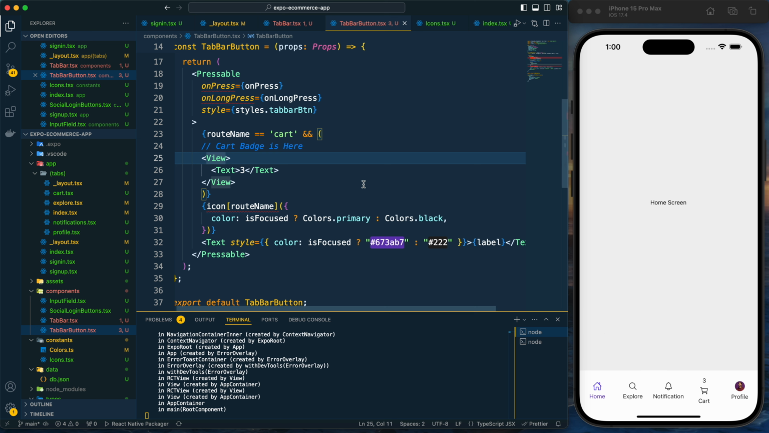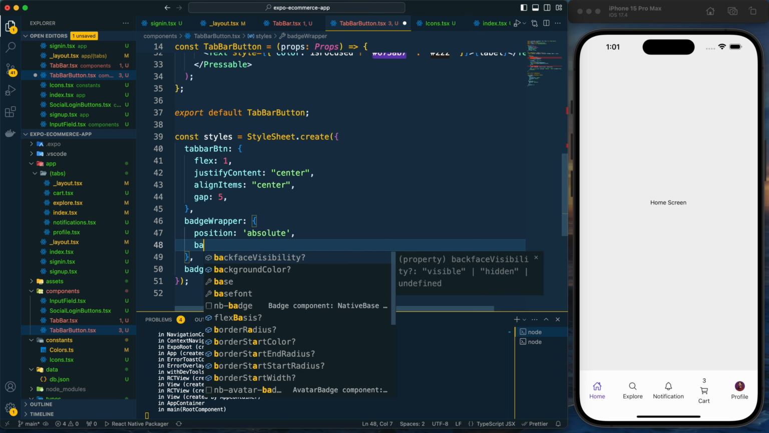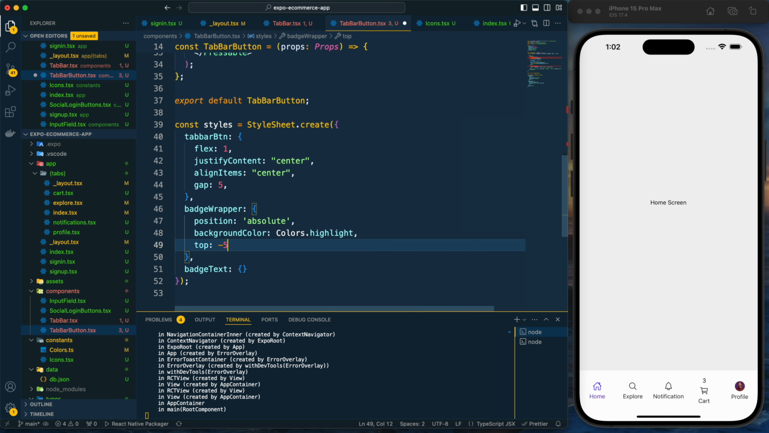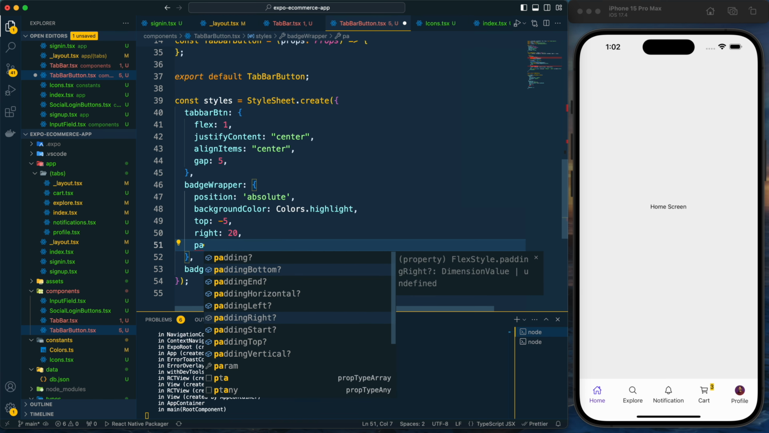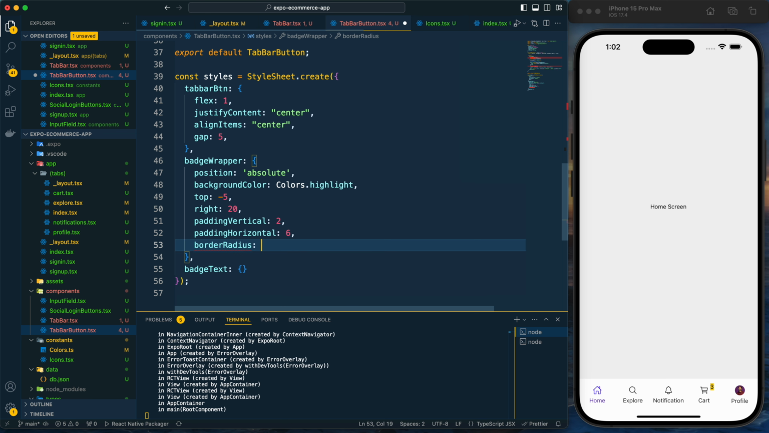So now let's provide the style for this view and the text. It will be styles.badgeWrapper and badgeText. So for the badge wrapper, let's provide position absolute. For the background color, let's provide highlight. Let's provide top -5. So here is that text. Right would be 20. Now let's provide padding vertical 2, padding horizontal 6, border radius 10.